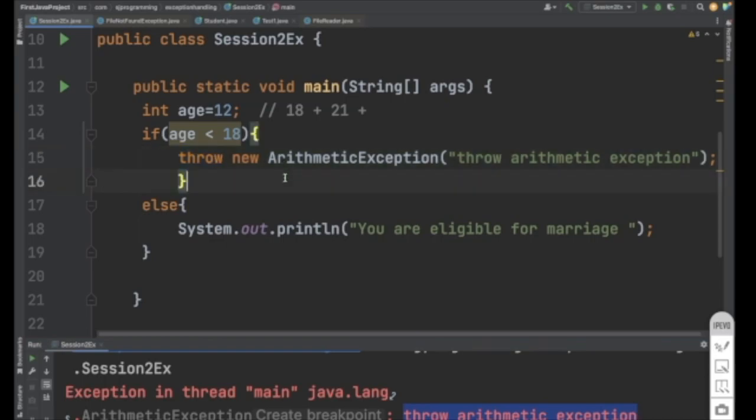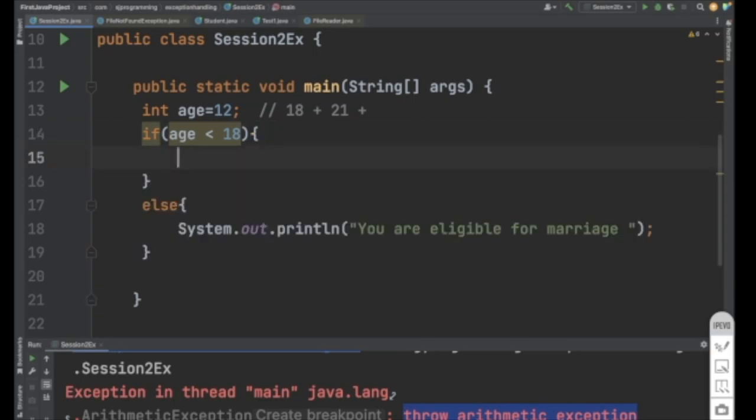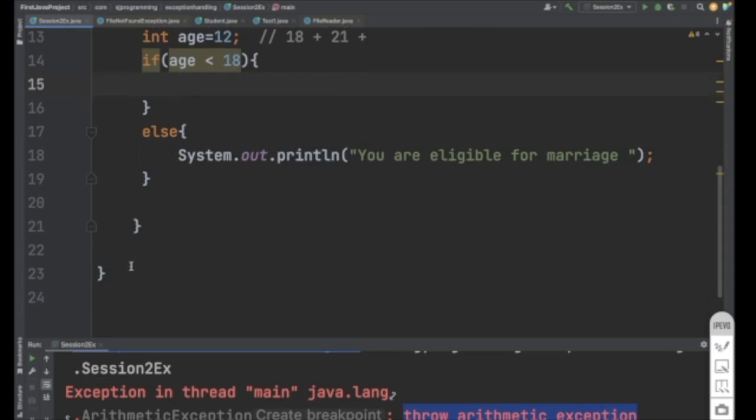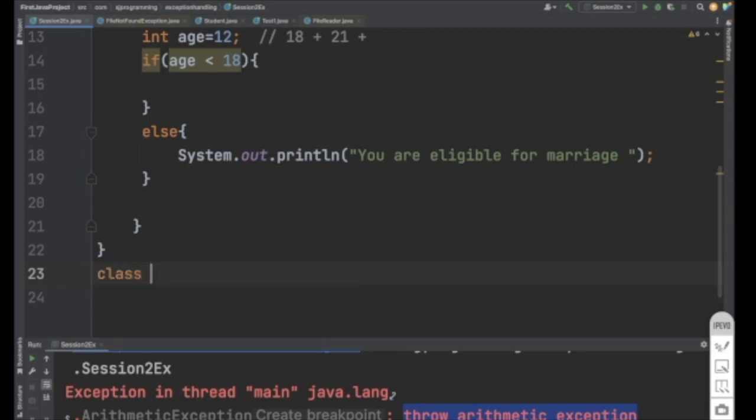Now one more thing: when you want to throw a user defined exception, at that time also you can throw it by using the throw keyword. Now let's create the user defined exception first. Let's just delete this one. So how can we create it? Very simple. You just need to create a class. Let's suppose class, whatever exception we want to throw.